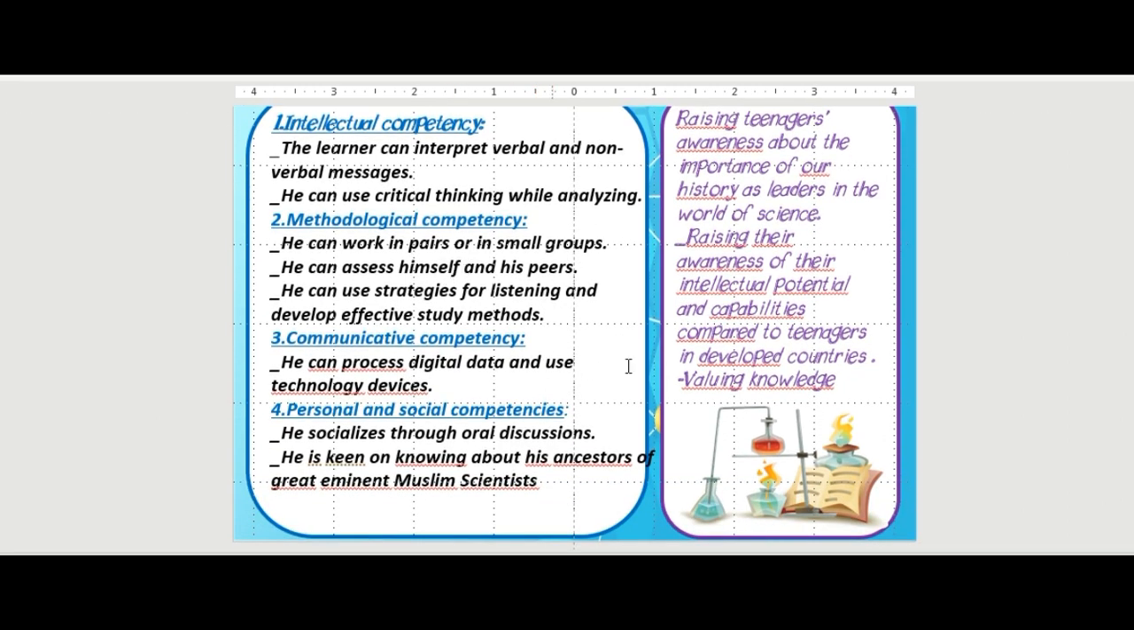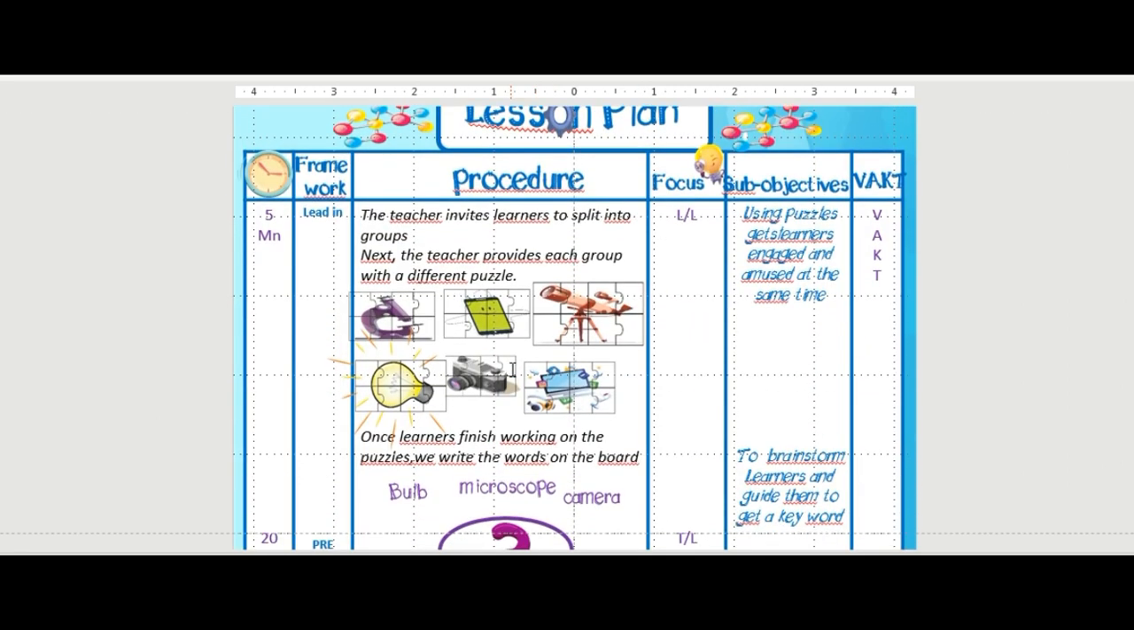Let's move on. Lead in. The teacher invites learners to split into groups. We divide our learners into groups of mixed abilities. Then we provide each group with a puzzle. Learners try to match the pieces of the puzzle to get different pictures.